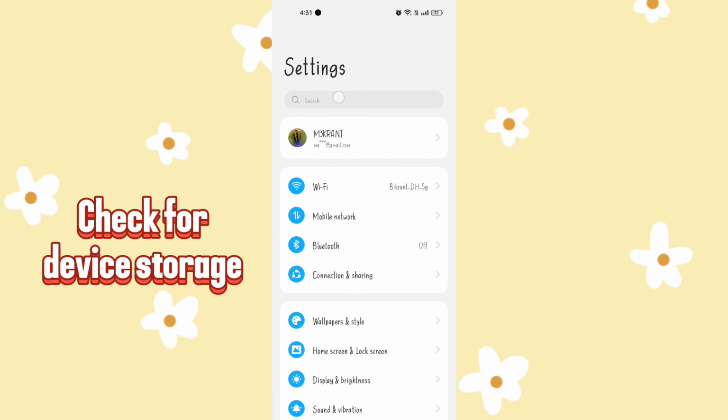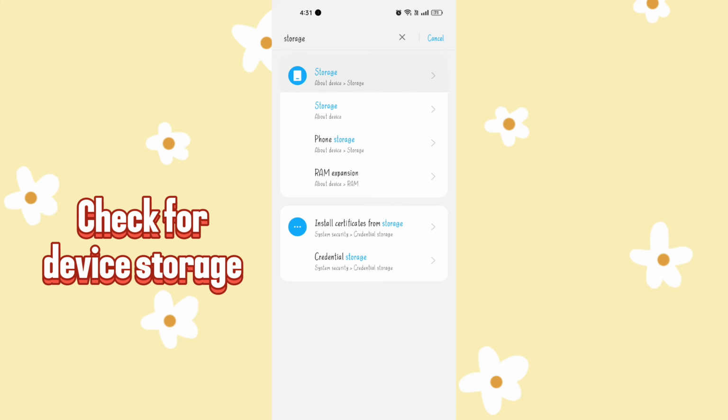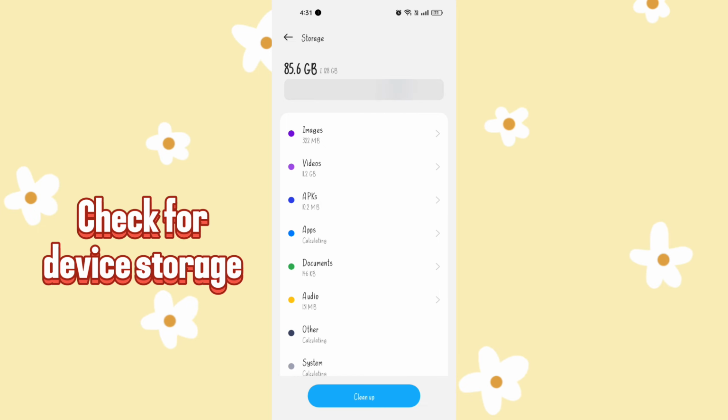Check your device storage. Ensure that your phone has enough storage space available. If your device storage is nearly full, it can cause apps to malfunction.